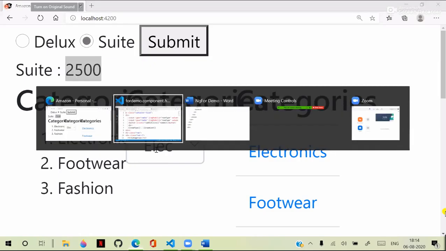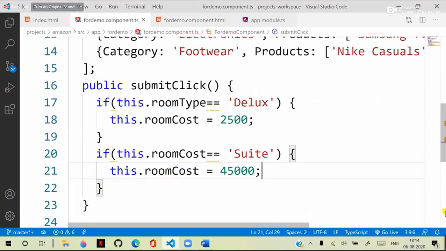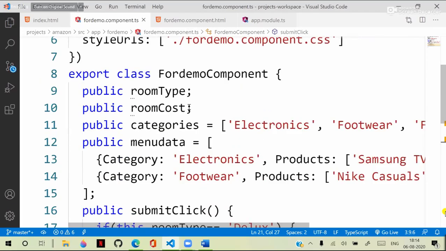That means it needs to get a different value. That means here we need to define. So the room is suit, then a different value. So 4,500 something value here. That means actually what you have to do, I just replaced that.